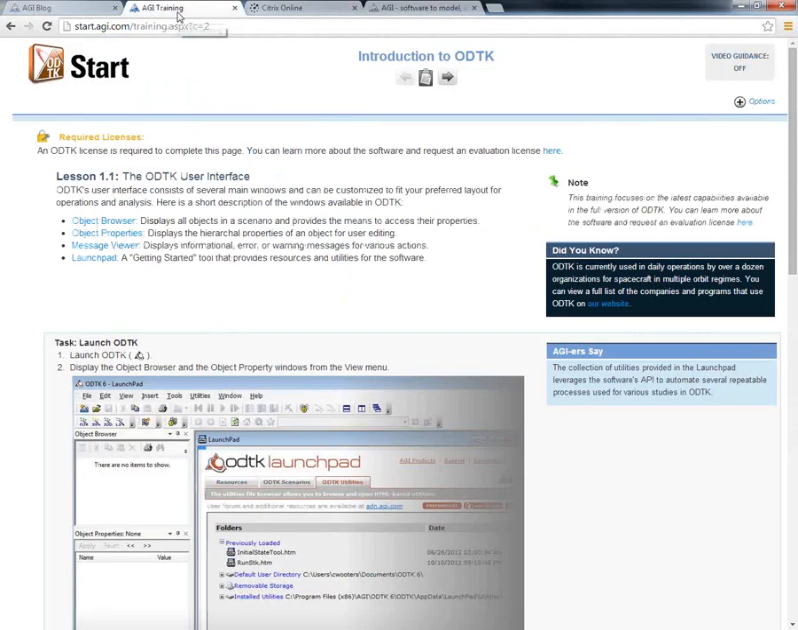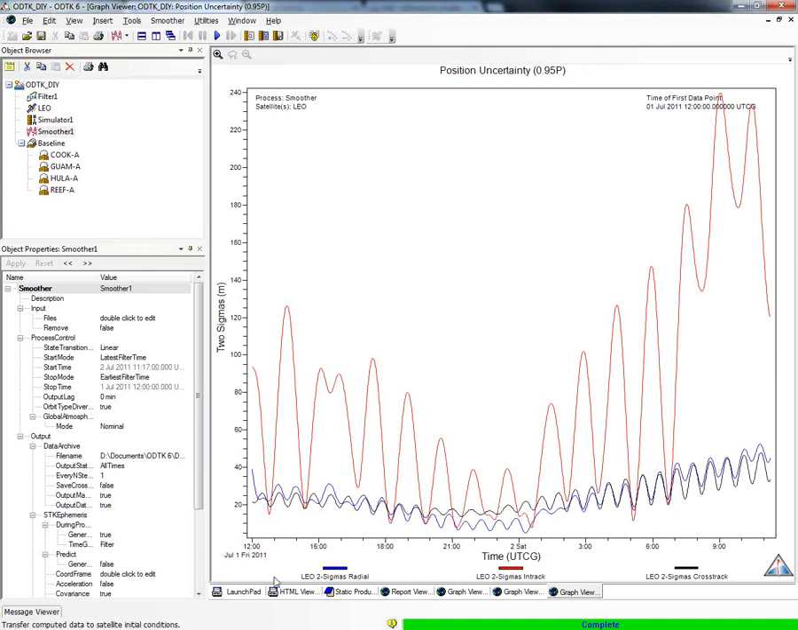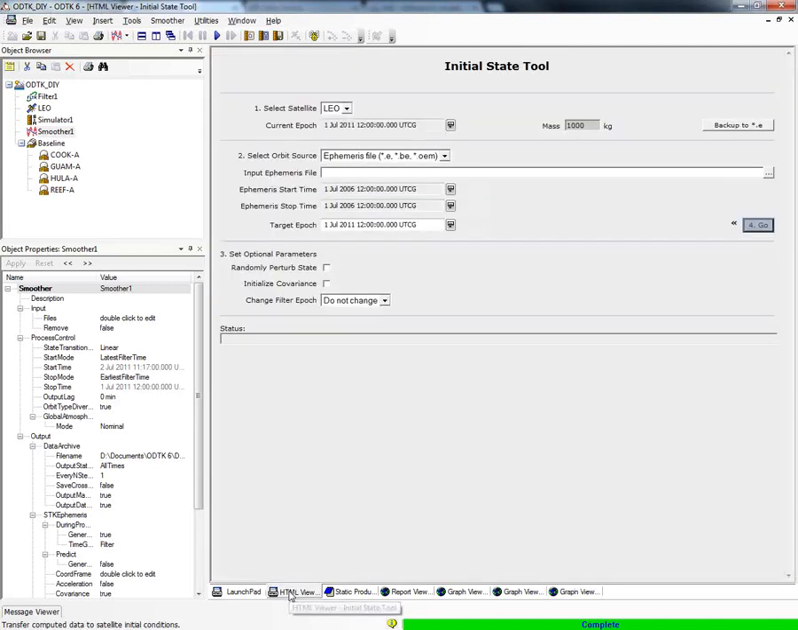Okay. In the initial state tool, I see various file types. What software generates these file types, like .e? Yeah, so the .e file type is actually the AGI formatted ephemeris file. That would come out of STK or ODTK, so some previous orbit solution or propagation.